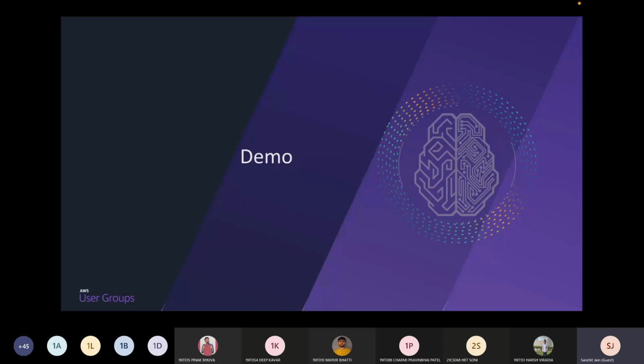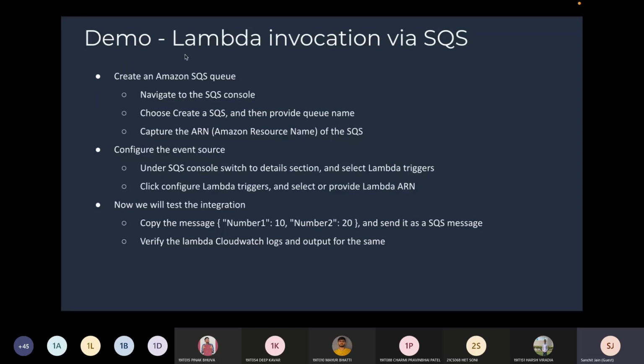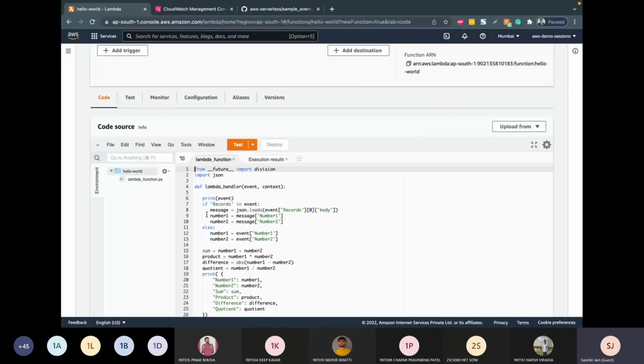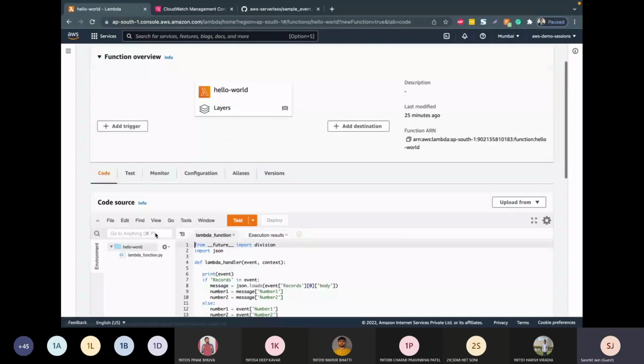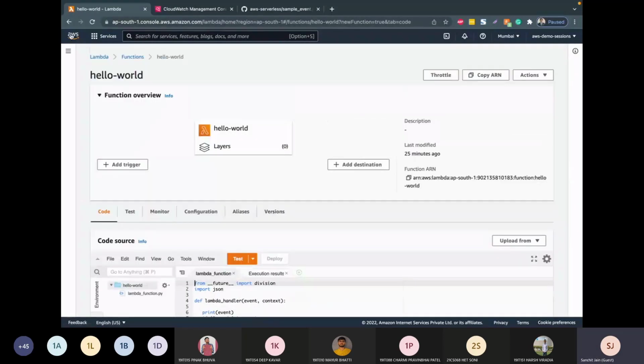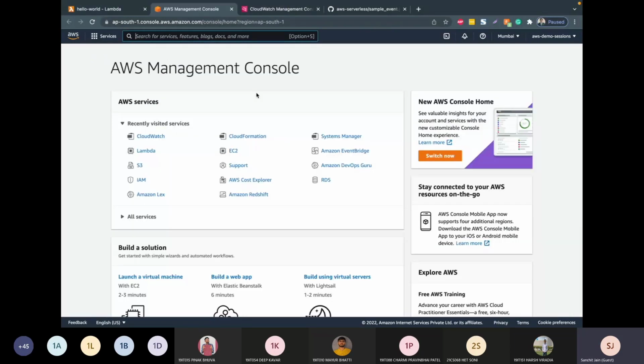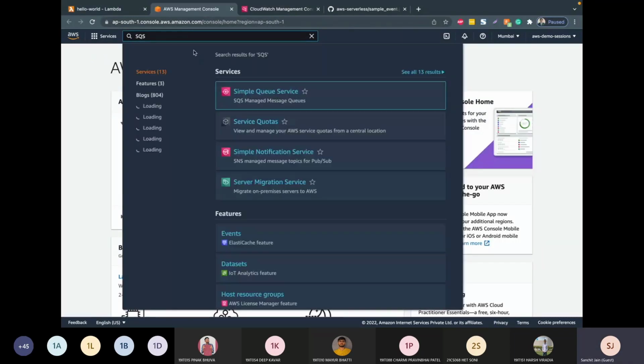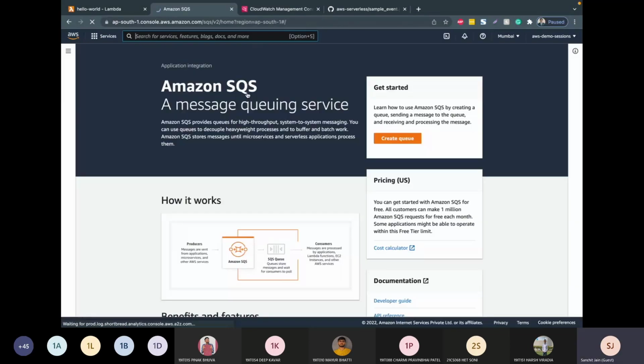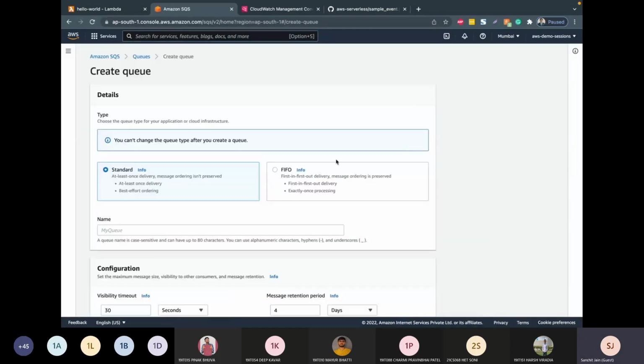We'll go through a quick demonstration. What I'm going to do is a Lambda invocation via SQS. This is the same Lambda that I have developed, and we'll use the same Lambda. I'll open up a new page here, we'll go to SQS, and I'll create a queue.